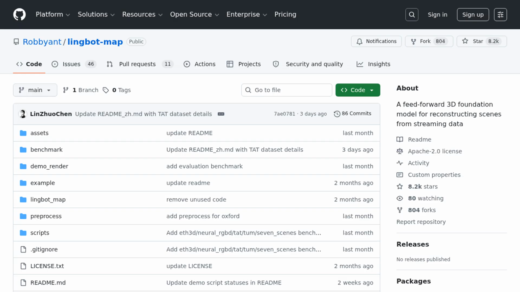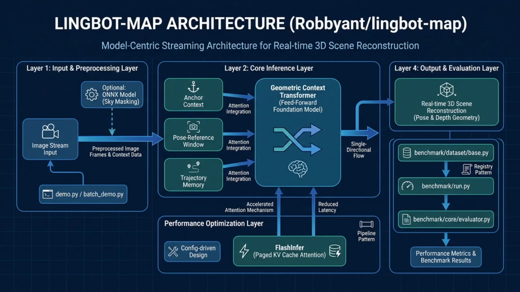It's a 3D foundation model from the Robbyant team, designed specifically for streaming scene reconstruction. The goal? To create 3D environments directly from live video feeds. And it's getting a lot of attention on GitHub, with over 8,200 stars and counting. In fact, it gained more than 370 of those in just a single day. This explosion of interest from developers and researchers suggests a major shift in how we think about real-time spatial computing, and with over 800 forks, the community is clearly engaged.